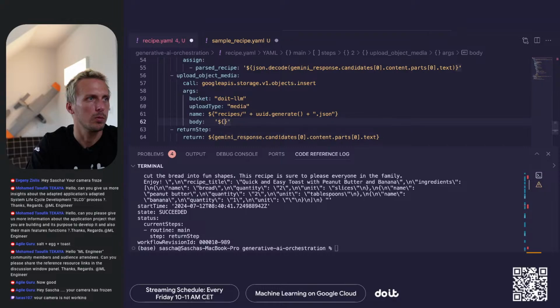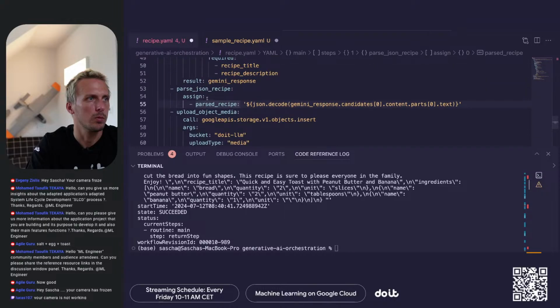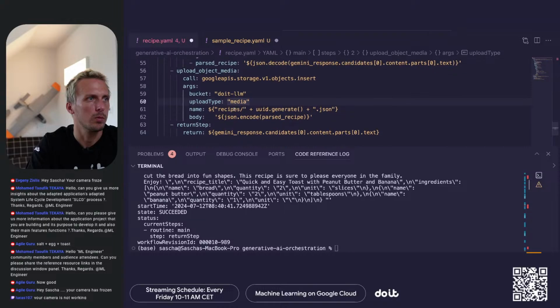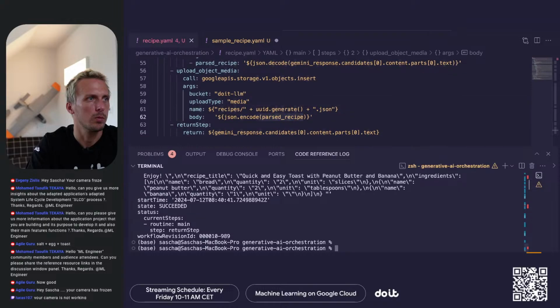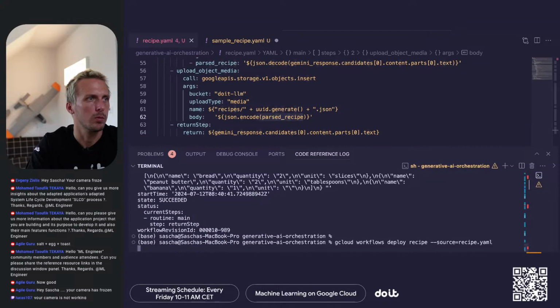This is always the syntax if you want to access and do something. So we call JSON encode, and now we are taking the variable from the step before, which was called parsed recipe. I wonder if we need to return this. But we assign it, it should be enough. No need to return something. All right, let's give this a try.